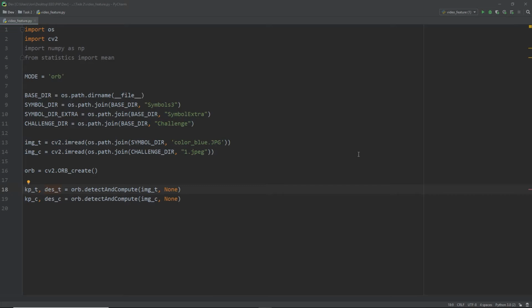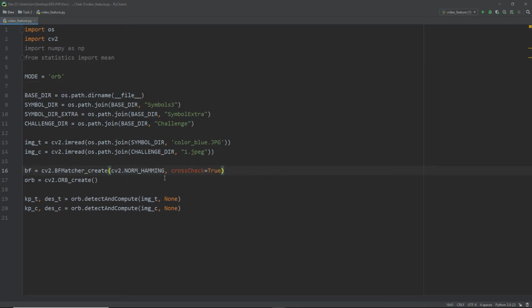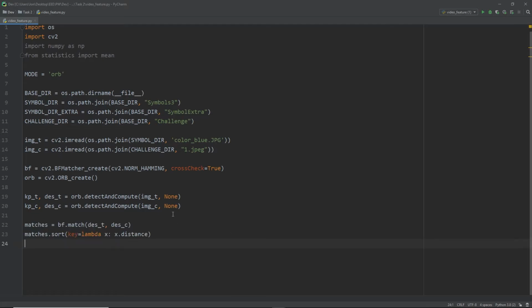Once that's done, we're going to create a matcher object, right? We're going to use the brute force matcher. We're going to turn cross check to true so that we can reduce the amount of false positives. I'll show you what happens when it's false. After that, we're going to ask the matcher to match the 2 descriptions from C and T, so that's the challenge and the template image, and then store it in a matches list.